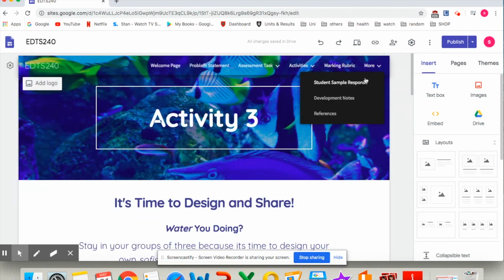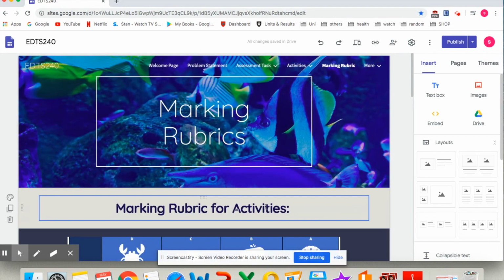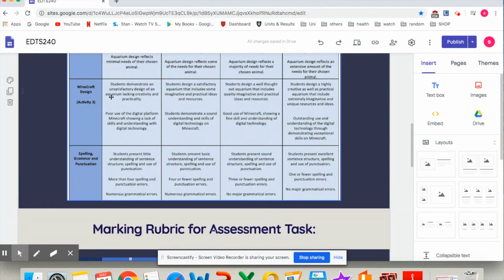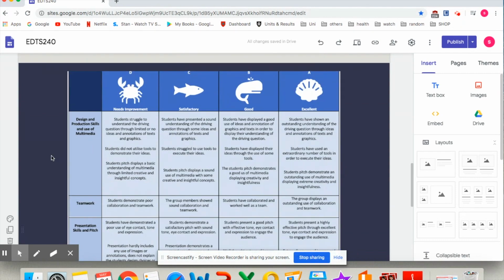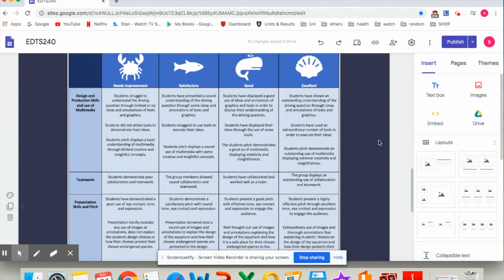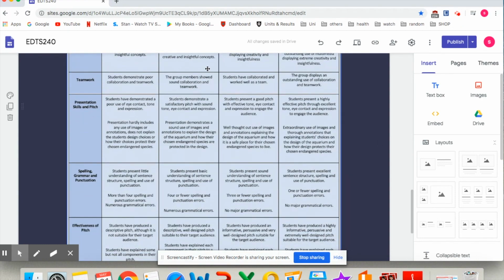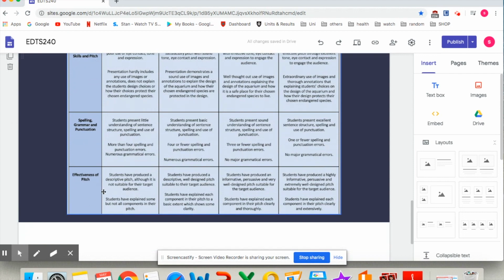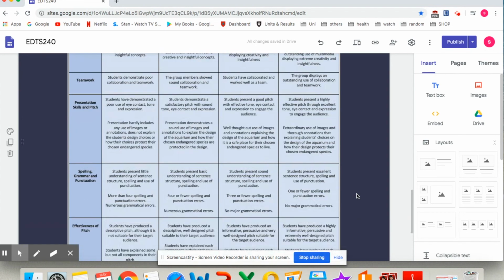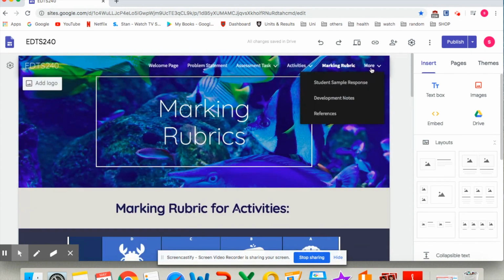Their sample, the marking rubric. I incorporated the Minecraft design for students to show us how they've designed. Their design and production skills, so their skills on how they've demonstrated the pitch and the tools they've used, teamwork, as it is very important to work as a team, and the effectiveness of speech of the pitch, because I want to see how they actually present their ideas to the class.